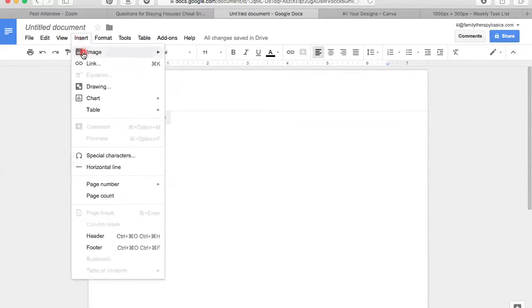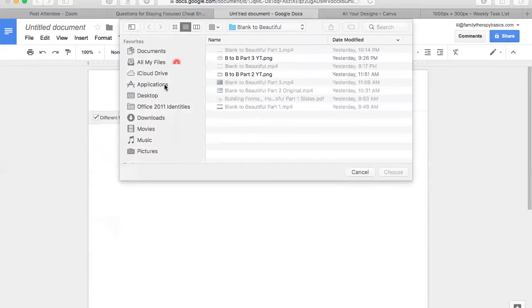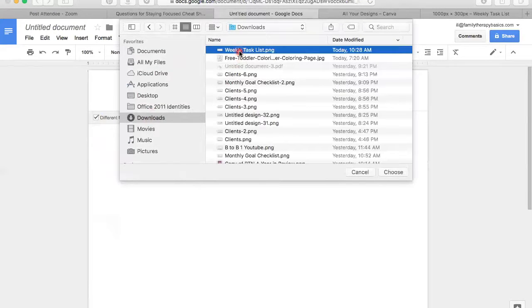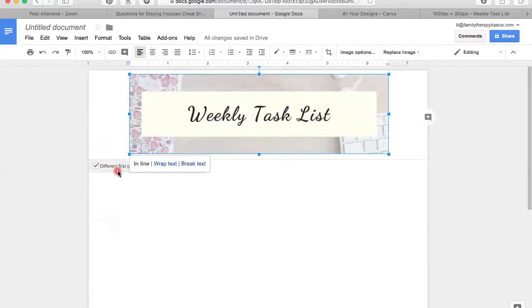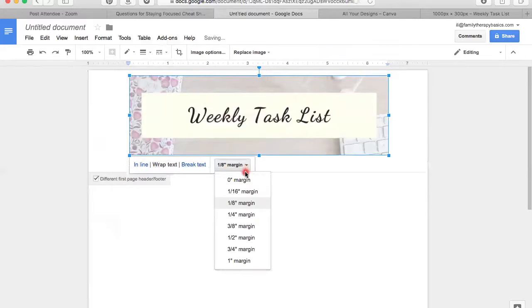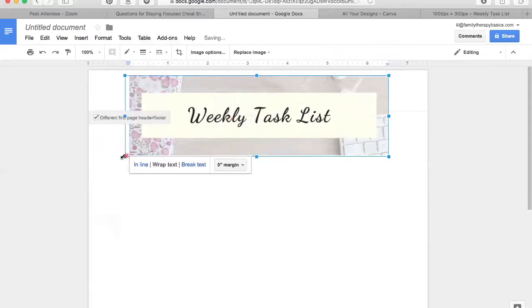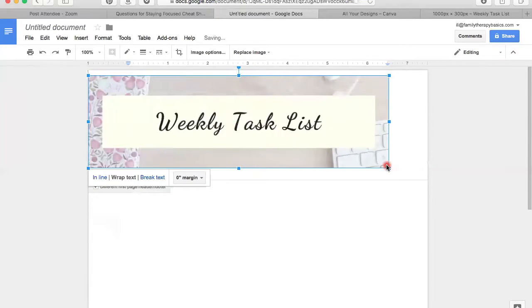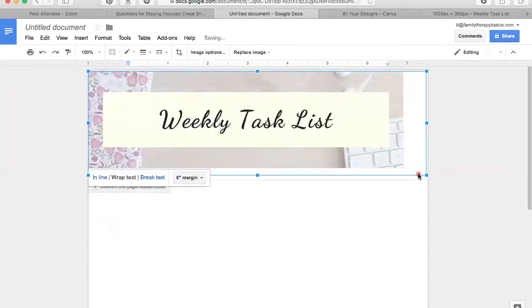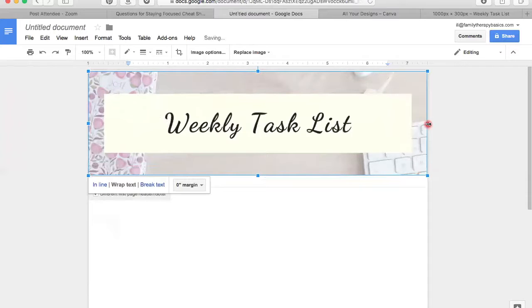We'd go over here to insert image, upload from computer. That one is in my downloads folder. There we go. I'm going to click wrap text and make sure the margin is at 0. This allows me to expand the image to the edges. And it's a large enough image that the pixels stay intact, meaning it doesn't distort it as I move it around. Now, once you insert it into Google Docs, you can resize it to how you'd like it to look.